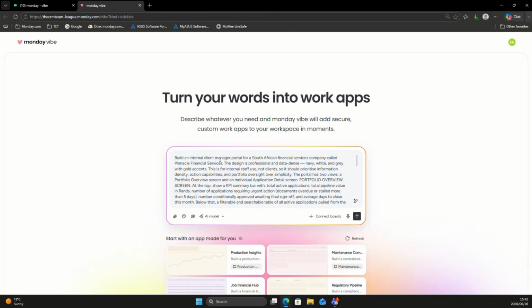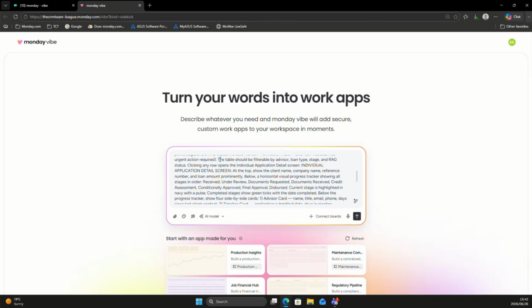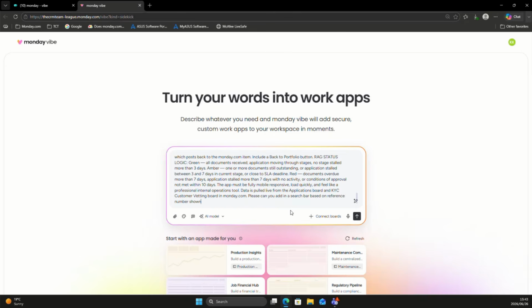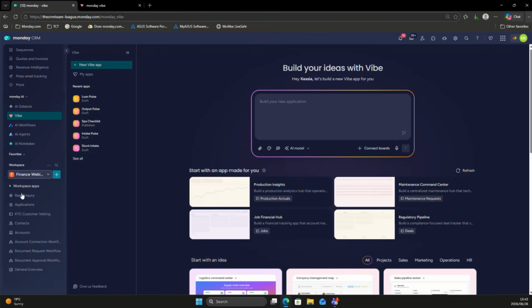But just to start off reading it, we've got: build an internal client manager portal for a financial services company, KPI summary, overview screens, applications, things like that. And you can see it's really quite comprehensive. So we've got this here. I just want to actually add in, I'm not sure if I've added it in. I'm going to say, please can you add in a search bar based on reference column or reference number shown in, and then I just want to get the column name.